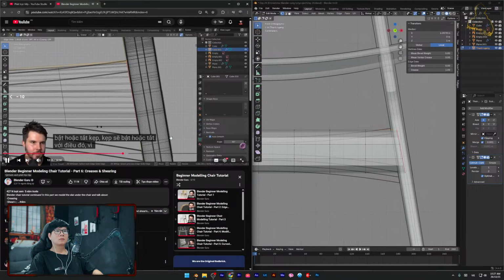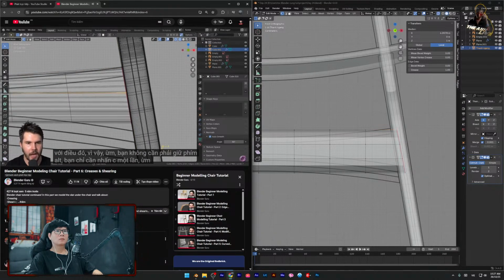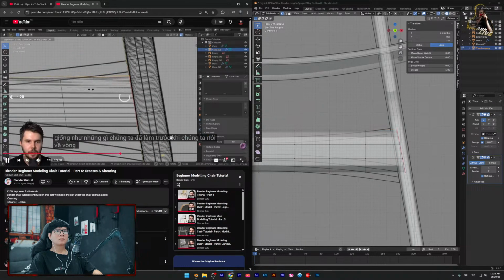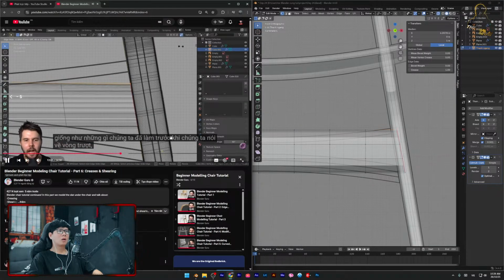And now I've done that, so you don't have to hold down Alt. You can just hit C once. And now I've got that in place. Then you hide, but you can't go higher than what it was. But if you hold down Alt, then you can.